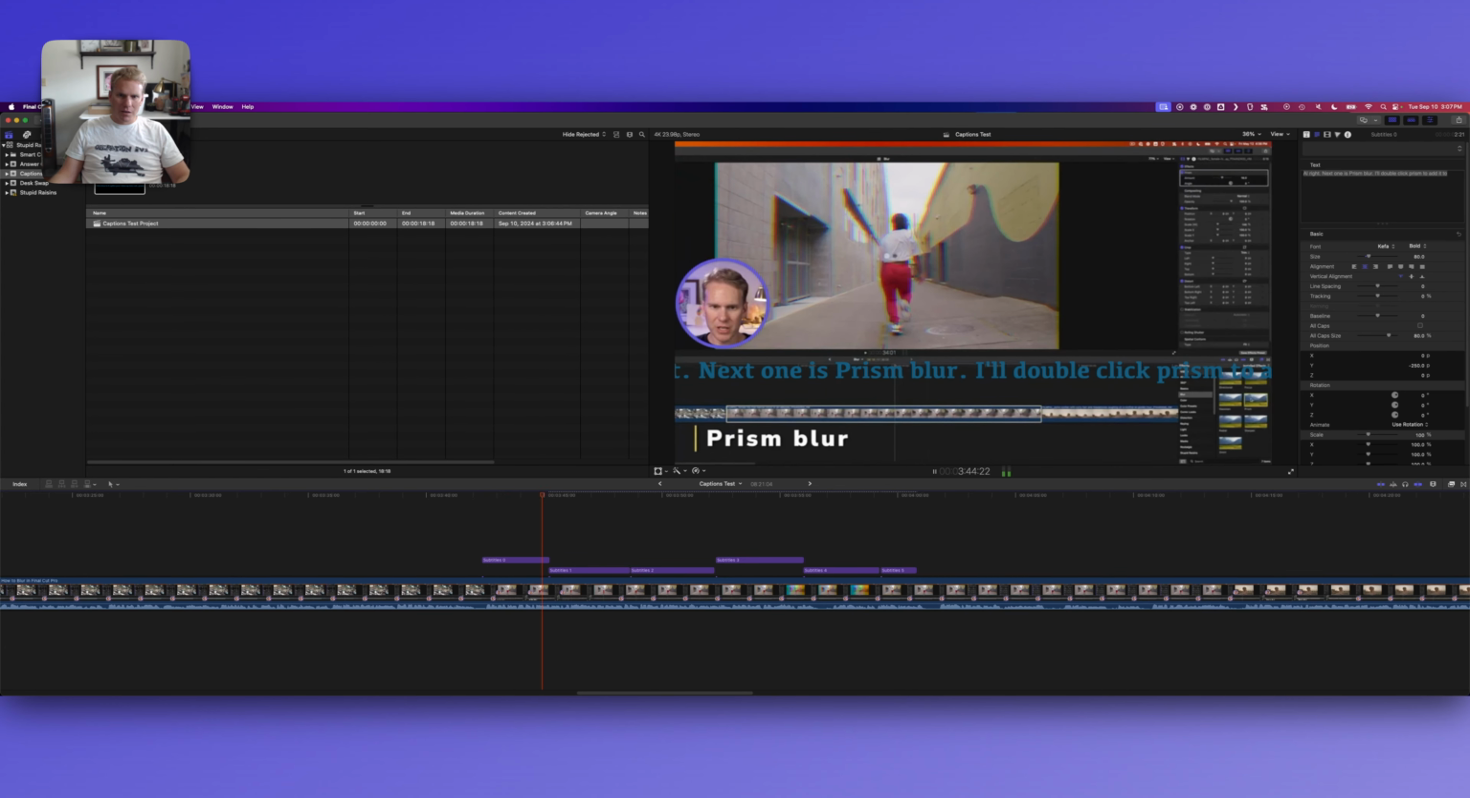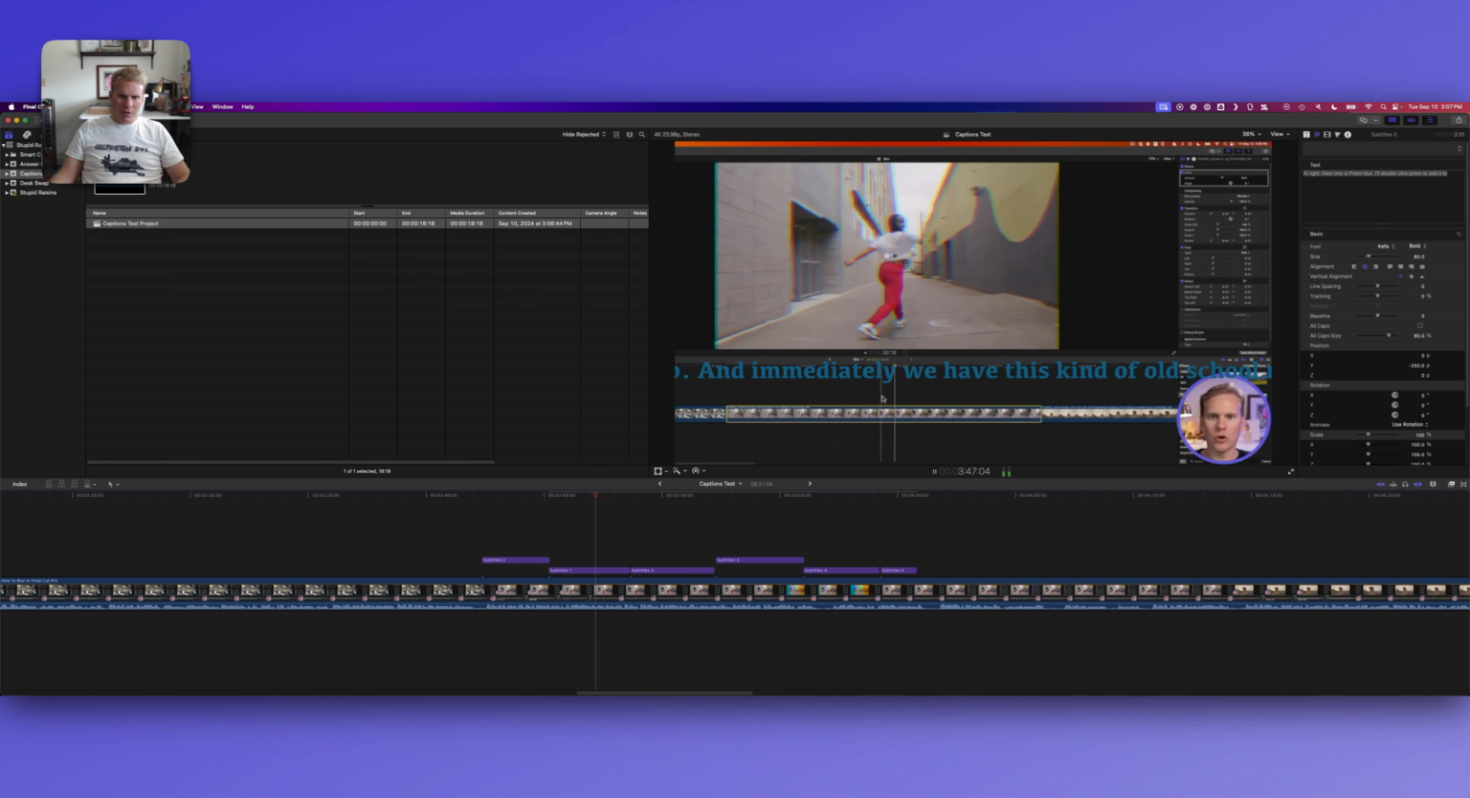All right, next one is Prism Blur. I'll double click Prism to add it to my selected clip, and immediately we have this kind of old school retro vibe going on. What this does is it splits your video up into red, green, and blue channels.